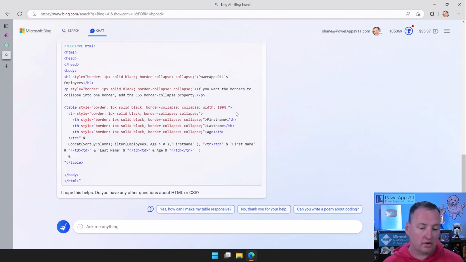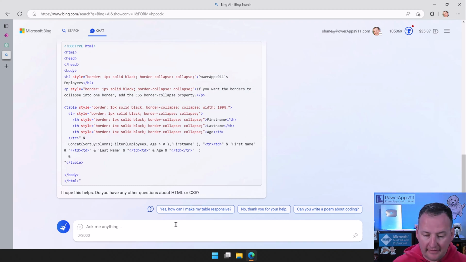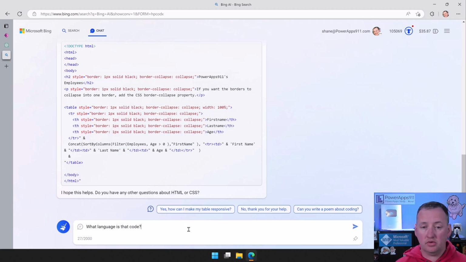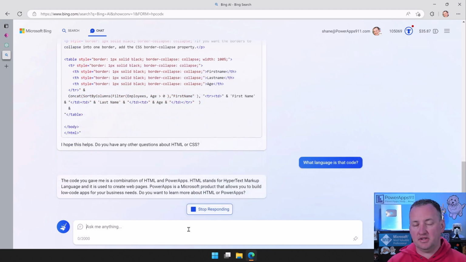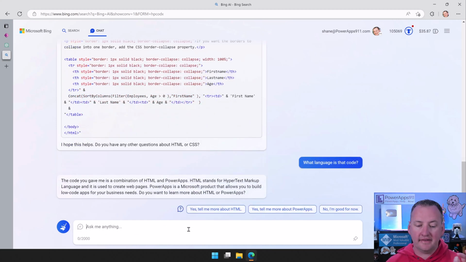So that did work. Now, the next thing I'm going to ask it is, what language is that code? We'll hit enter. I think this is interesting. It understands that it is a combination of HTML and Power Apps, which it is. So that's the correct answer.